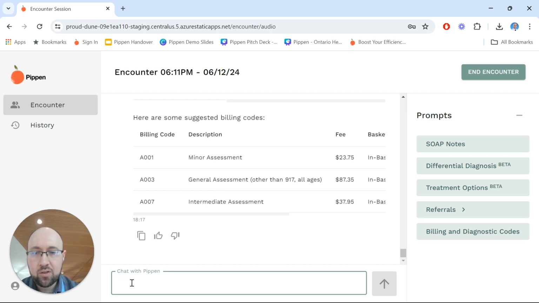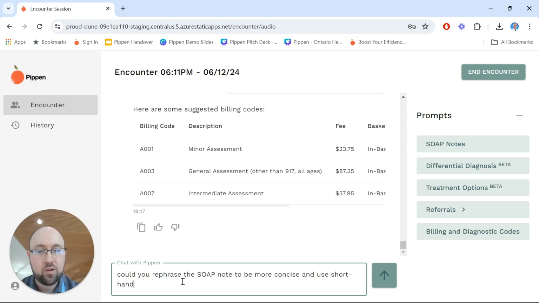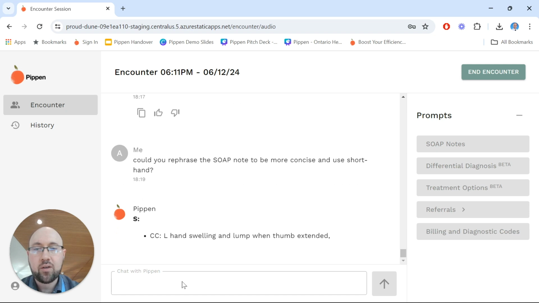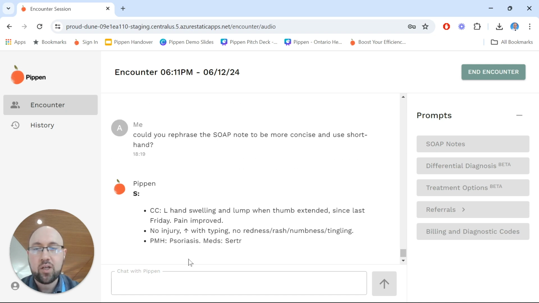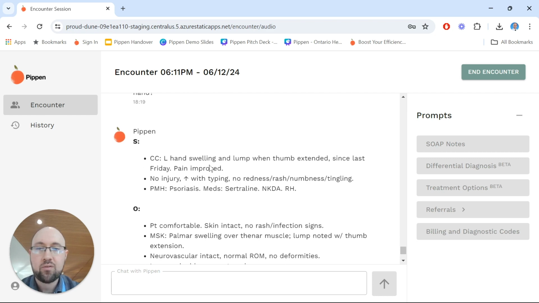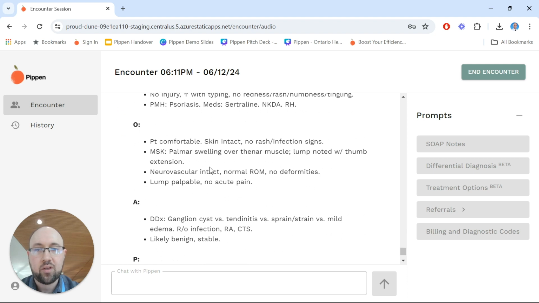Now, what's really important here that I want to highlight is this chat with Pippen. So with our platform, you can actually interact with Pippen and get more out of the large language model. So I could say, for example, could you rephrase the SOAP note to be more concise and use shorthand, right? You can really change it to how you see fit. I'll show you many other examples, but this is one way you can make it shorthand, a super straightforward and quick note.